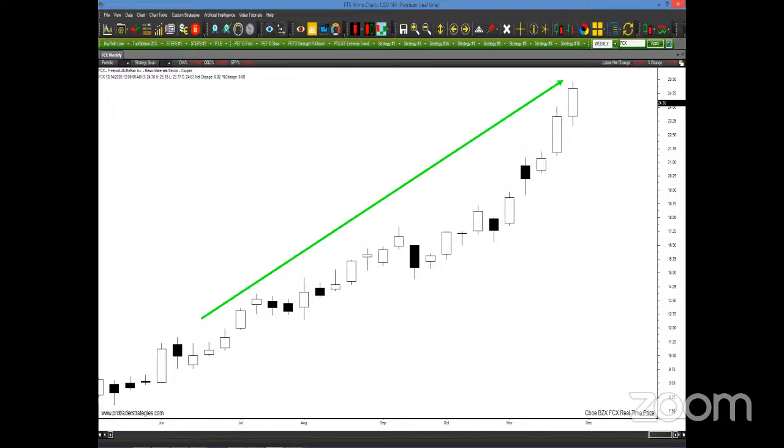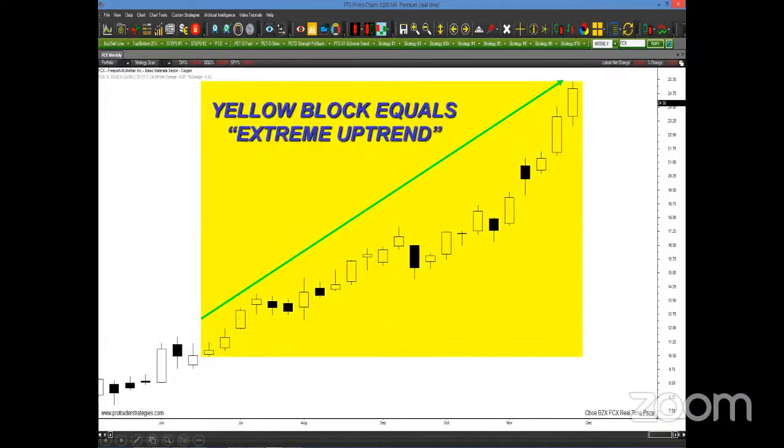But most traders say, well, yeah, Steve, I can see that, but I would have liked to know back here that we were going to be in an extreme uptrend. Well, this is the way the PTS XT is designed. All you have to do is click it on our platform, and you'll see a yellow block appear only around the bars that it deems are in an extreme uptrend.